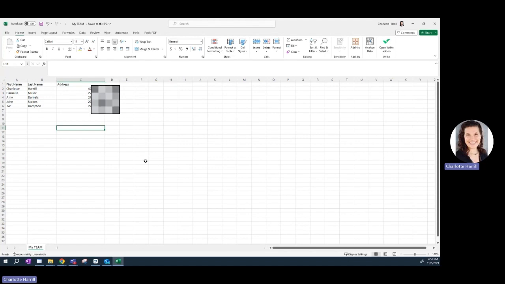Real quick, when you're making the CSV, that is a comma separated value file, you want to make sure that your heading is first name, last name, and address. Now the address is where you put the phone number, but that is how they do it in Reach. So just make sure you make it first name, last name, and address.